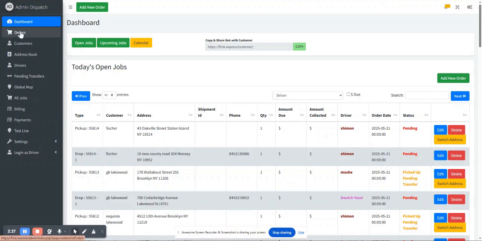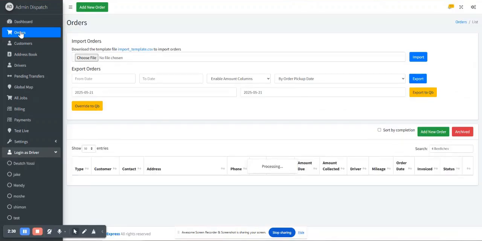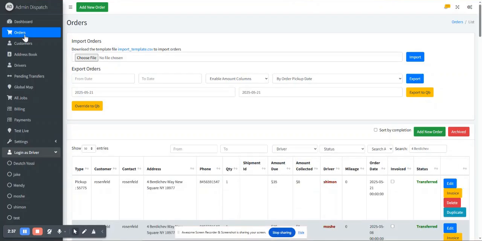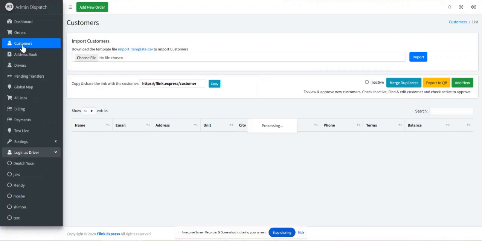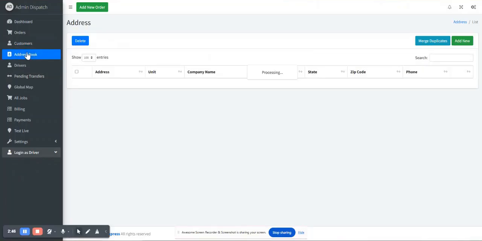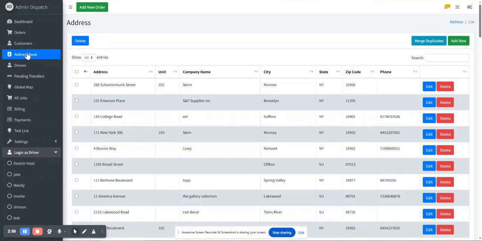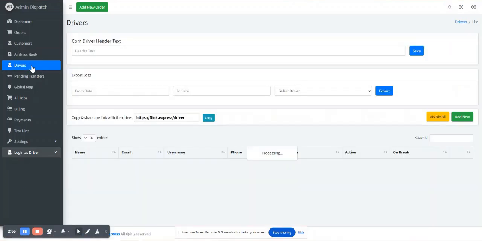Then we have orders. Orders will be a list of all your orders, i.e. all your trips, all your bookings will be in the order tab. Doesn't matter if it's picked up, if it's not picked up, if it's still pending, everything you'll find under the order tab. Then we have customers, where you manage your billable customers. Address book is where you manage your pickup and drop-off addresses. Basically, the system will save all the pickup and drop-off addresses, just dump it into an address book for future references. Drivers is where you manage all your drivers.